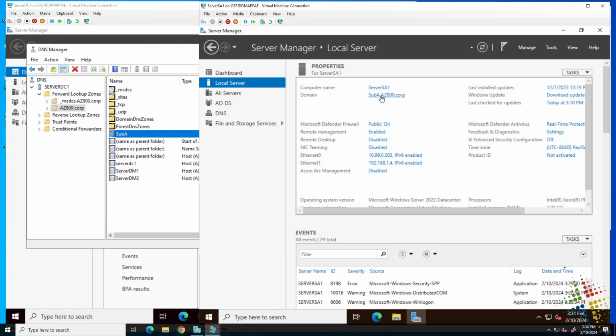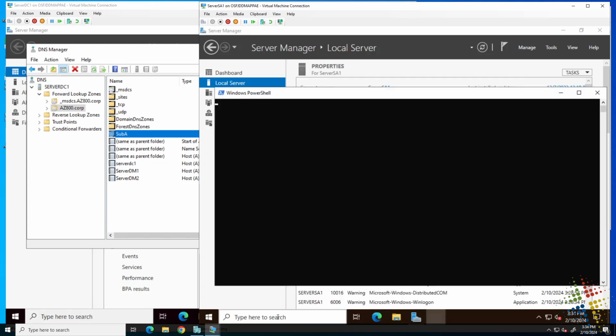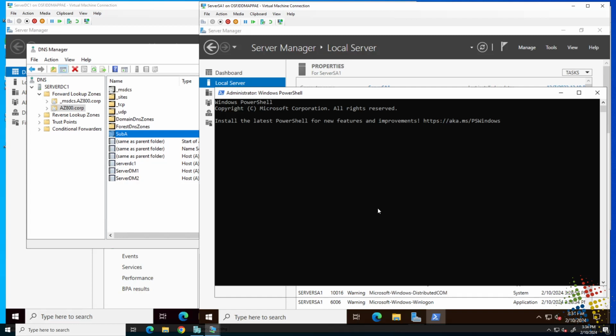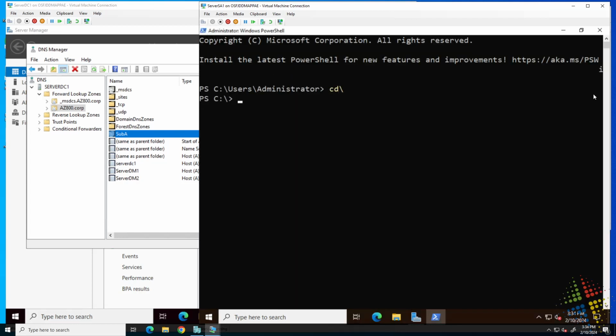SA1 was recently promoted to a domain controller as a subdomain. The first thing we want to do is remove that feature. So I'm going to open up PowerShell. And in PowerShell, I'm going to do Uninstall-ADDSDomainController. Specify this is the last domain controller and remove application partitions.